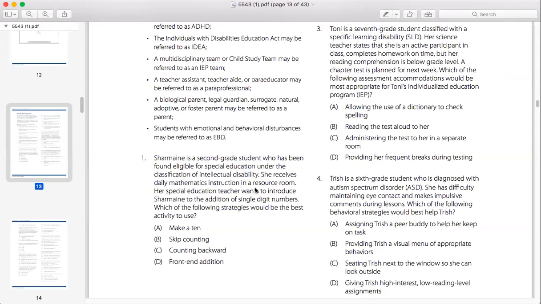Where is she receiving instruction? In a resource classroom. This is a term that you should be familiar with as well. And then here's the actual question, right? This question is connected with this goal right here that our teacher wants to do.